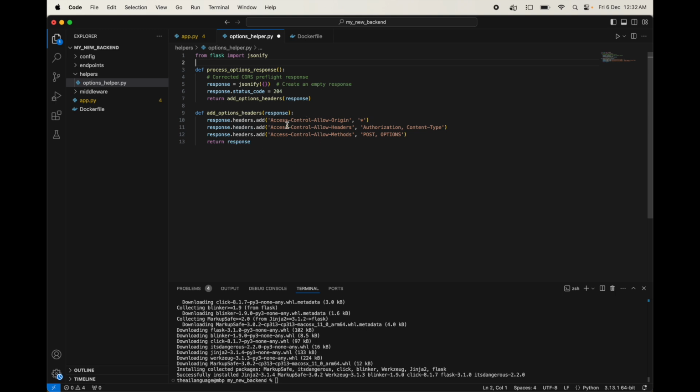So what we are trying to say over here is that we are going to allow all origins for requests. So you can make a request from any other domain that you want. The headers that are allowed in the request are authorization and content type. And you're going to allow two types of requests. One is a post request, and the other is the options request. And then you're going to return the response after adding these headers to that.